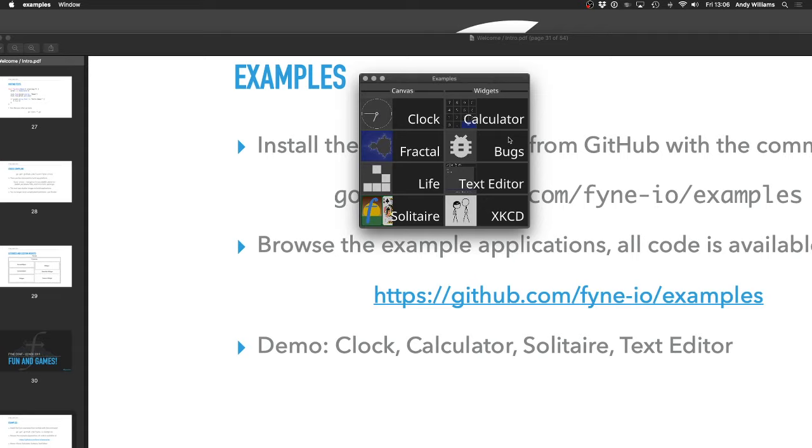But they are going to look exactly the same irrespective of theme, because they are determining how to draw in their code directly. And on the right hand side we have some widget examples, these are built with the standard widgets for the most part and are going to change their look and feel based on the theme settings.